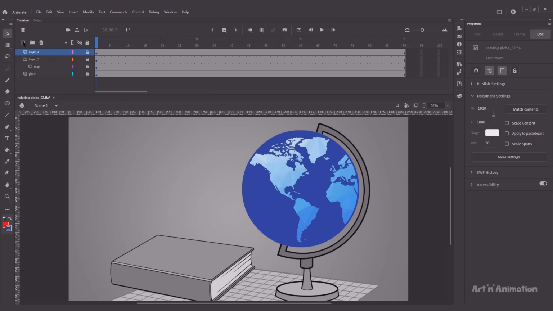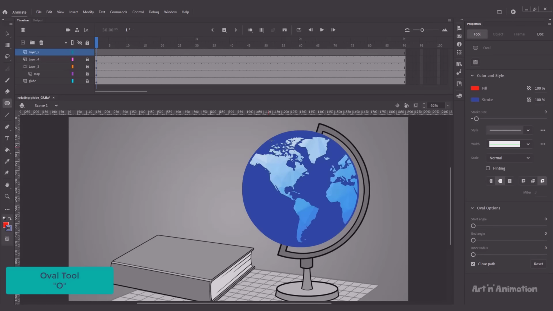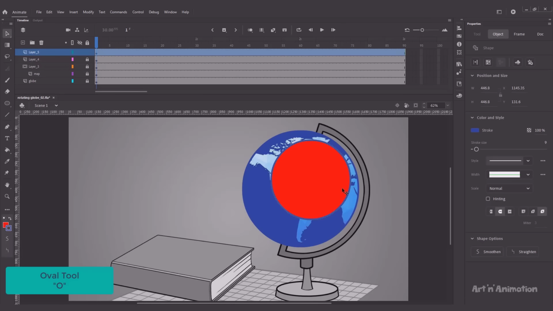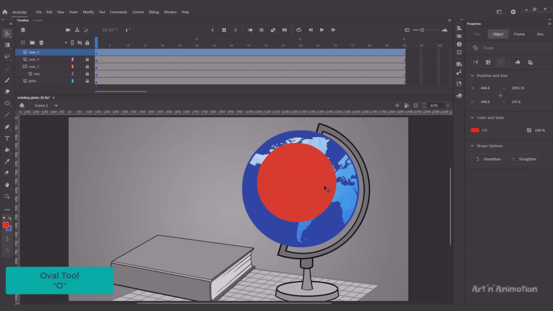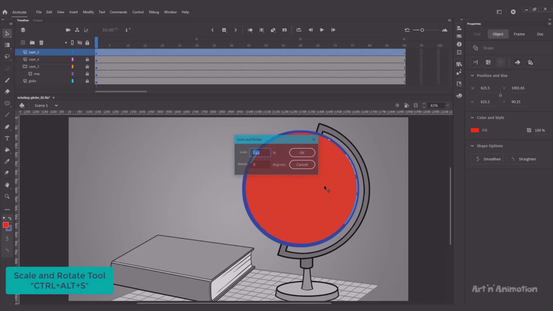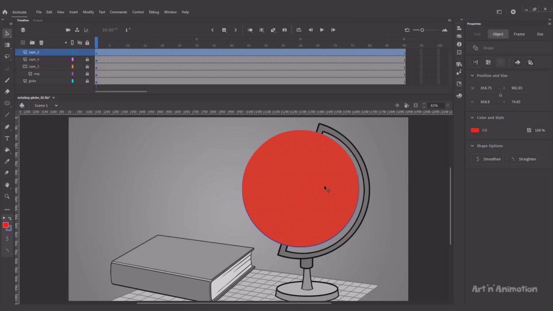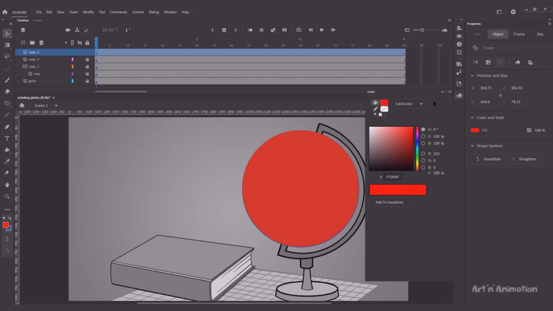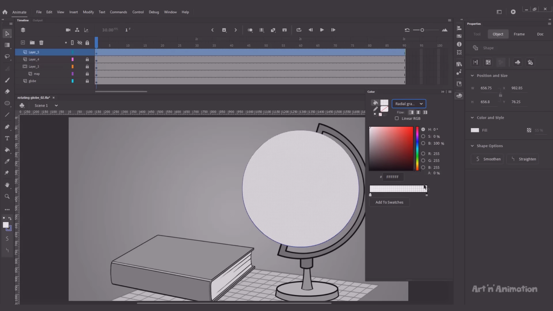We add a new layer and draw a circle again using the oval tool, the shortcut for which is O. We select the outline and delete it. We use the scale and rotate tool to match the circle with the size of the globe. The shortcut is Ctrl-Alt-S. We select the newly created circle and click on the color palette to our right. Please see the video to locate the switch. We click on the solid color option and change it to radial gradient from the drop-down menu.